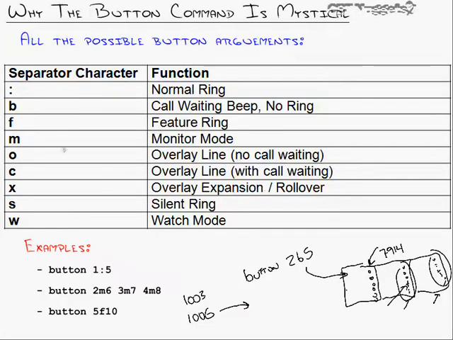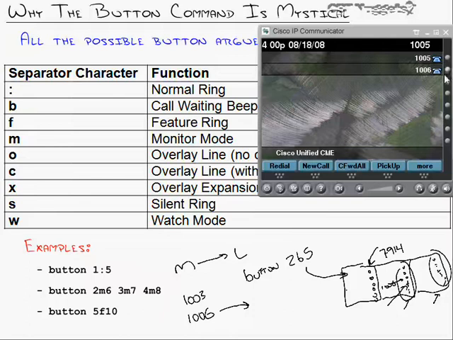Now, with that in mind, what's the difference between monitor mode and watch mode? Well, in monitor mode, you are watching an individual line. So if I assign extension 1006, just like you saw in my IP communicator right here, as soon as that goes off hook, I see that line is busy, and it shows busy on my IP communicator. It goes on hook and it goes idle again.